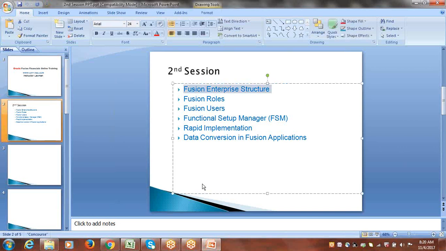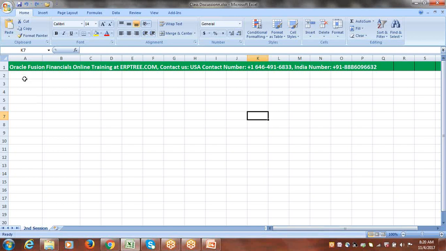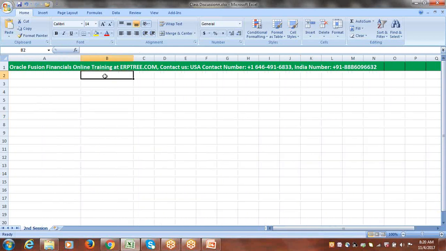Fusion enterprise structure. Before we talk about Fusion enterprise structure, let's talk about the EBS multi-org structure. In EBS, when we talk about the multi-org structure, the top level will have a business group, BG. Under business group, we can have primary ledger, PL. I'm not drawing the hierarchy, but just writing one by one, since we know these points very well.